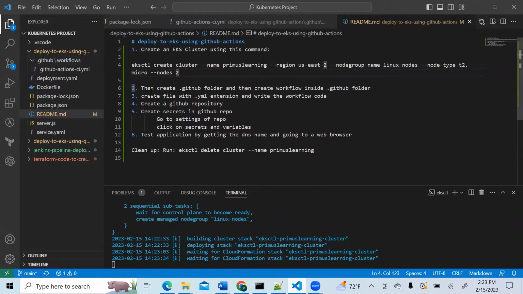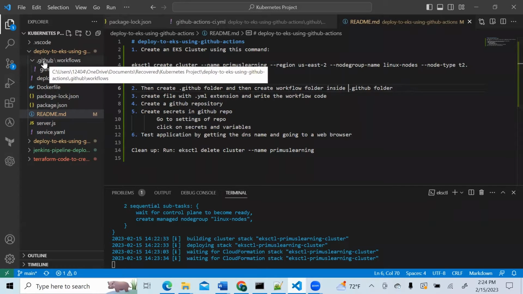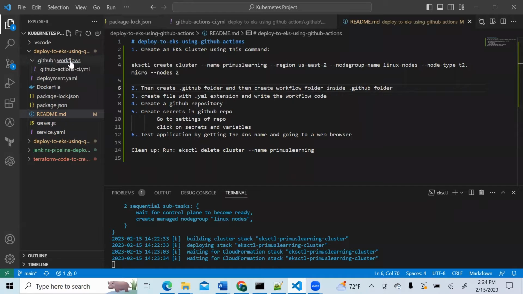So the second step here is to create a .github folder and then create a workflows folder inside. So you're creating the workflows folder inside the .github folder. So let me do this, create a workflows folder inside the .github folder. And so this is the second step. I've done that step already. You just have to do that, right? Just create this folder, the .github, and create another one, workflows.